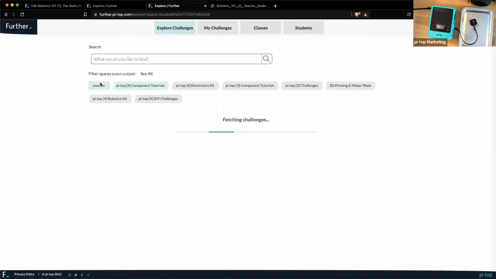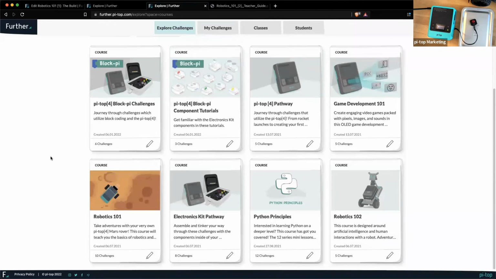If I go here, I can look at courses for our robots. I can look at courses for our electronics kits. We actually even have courses that just use the pi-top by itself with no additional components. One just for using the pi-top, and then one for doing game development with it, making retro games on the OLED screen on the pi-top.